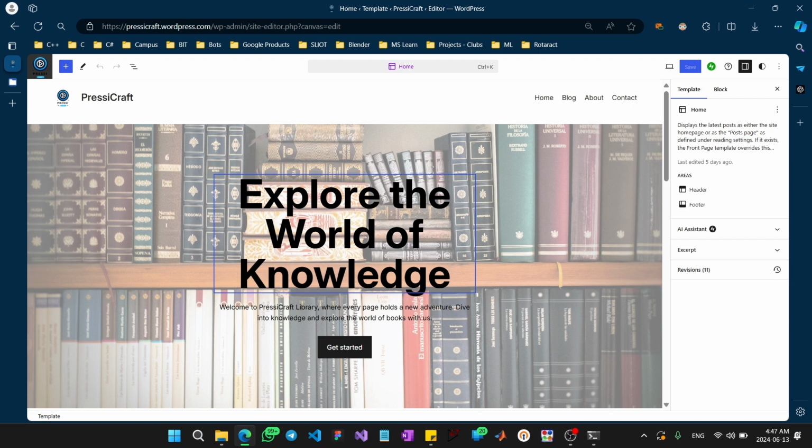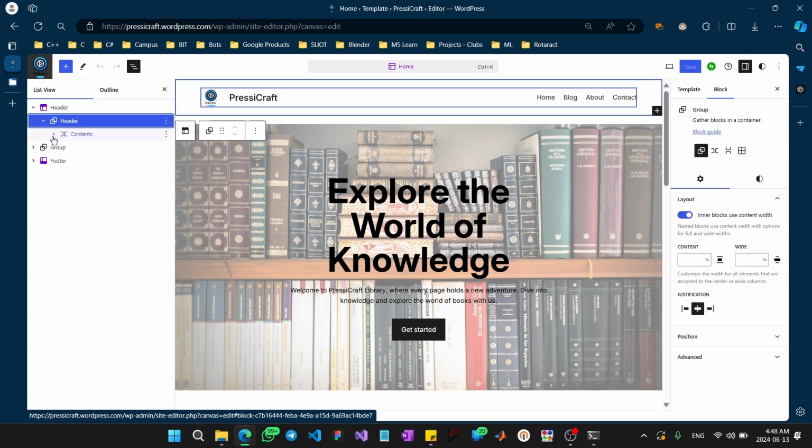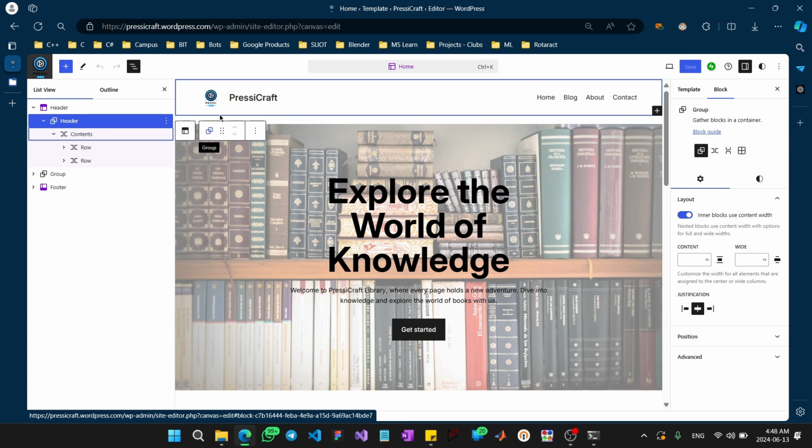So how to fix it? First of all, open the list view and expand the navigation menu. I'm going to click on list view, and under the header you see another header element. There's content, and the first row corresponds to the site logo and the site title. So I'm going to open the next row, which has the navigation. Under that you see the content.